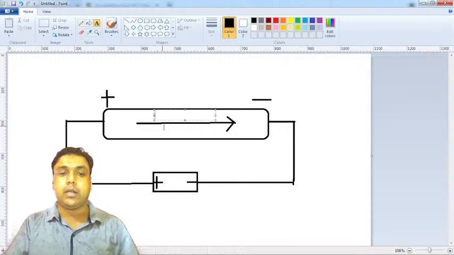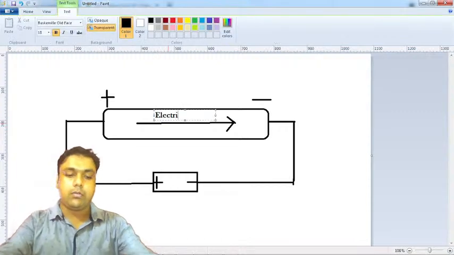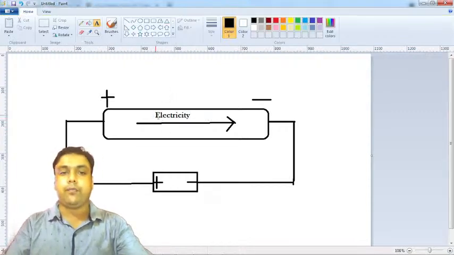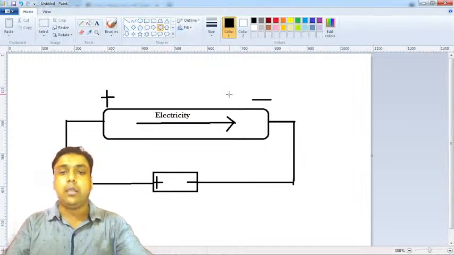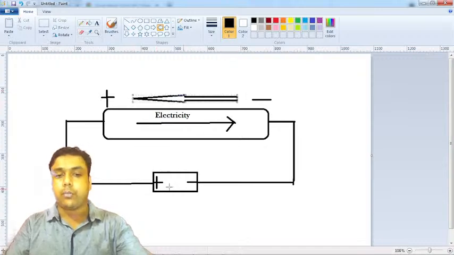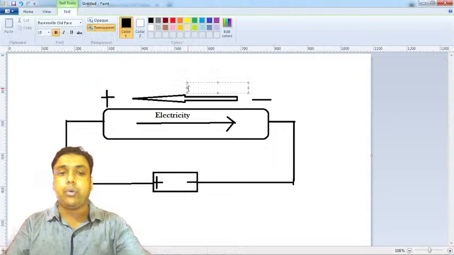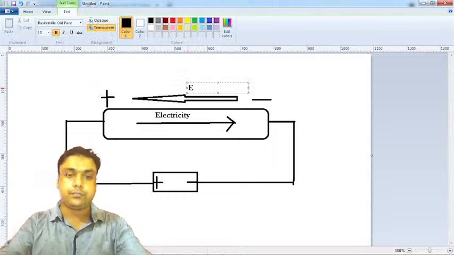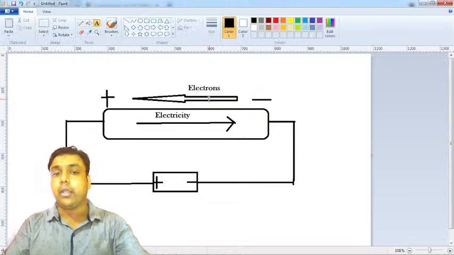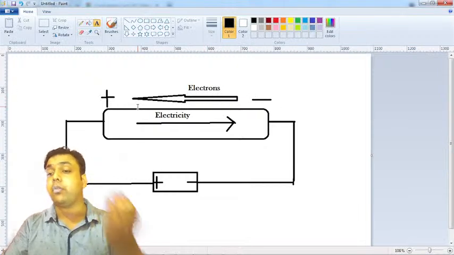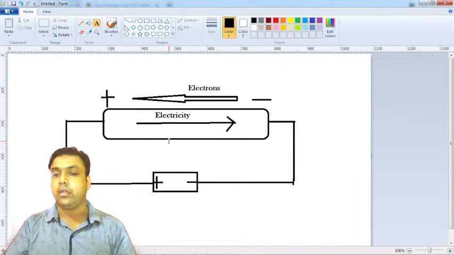Why does electricity flow from positive end to negative end? Let me tell you that. Electricity is going to flow in this direction. Why is it so? Because the electrons from this battery are going to flow from the negative end to the positive end, right? They flow from negative end to positive end because electrons are negatively charged, right?